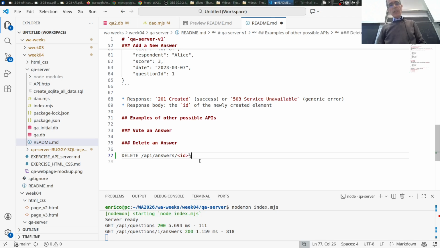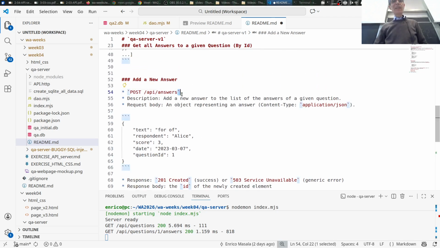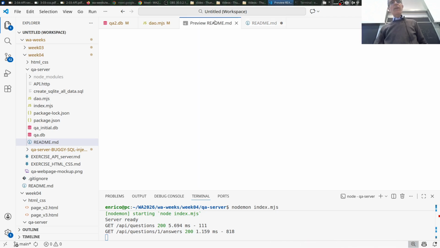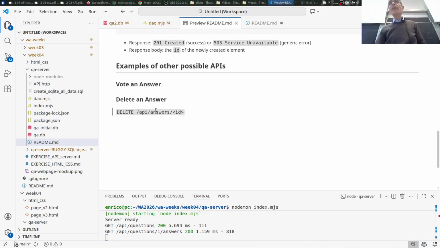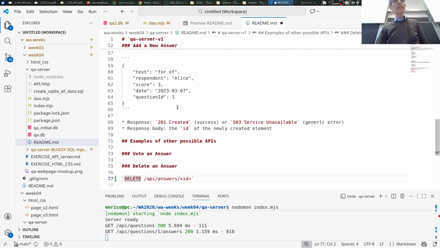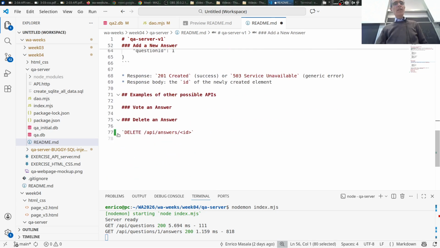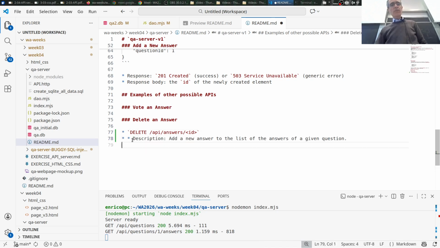Okay, so I think we used this, where is this sign here? No idea, I copy-paste, okay? Copy-paste. Okay. So in the preview, you get the DELETE API answer ID, and then the description. Okay, I guess we forgot to make a bullet point. Description.